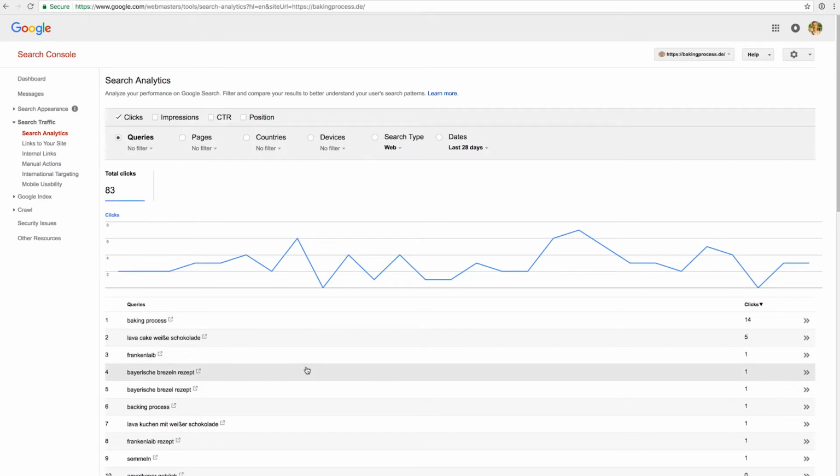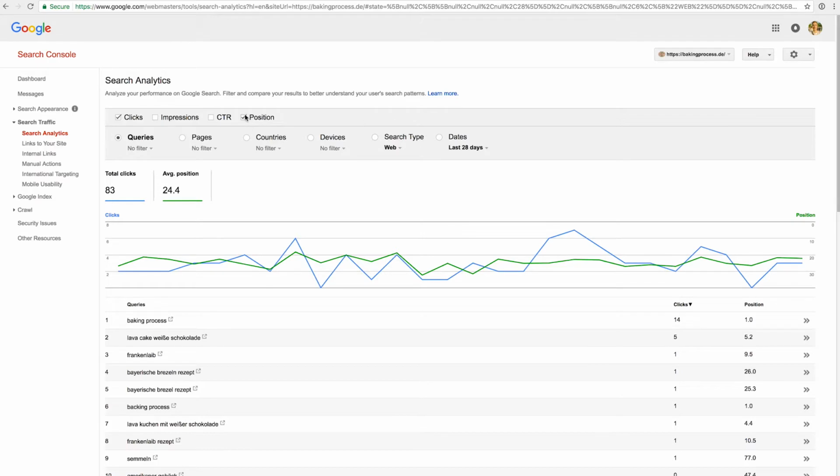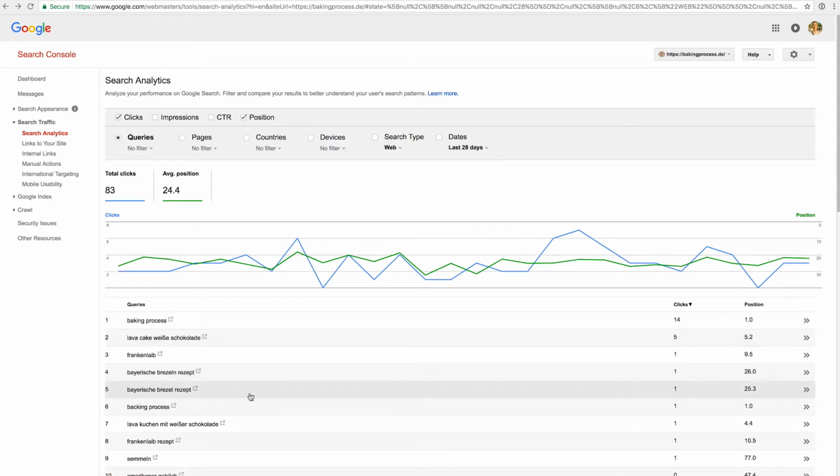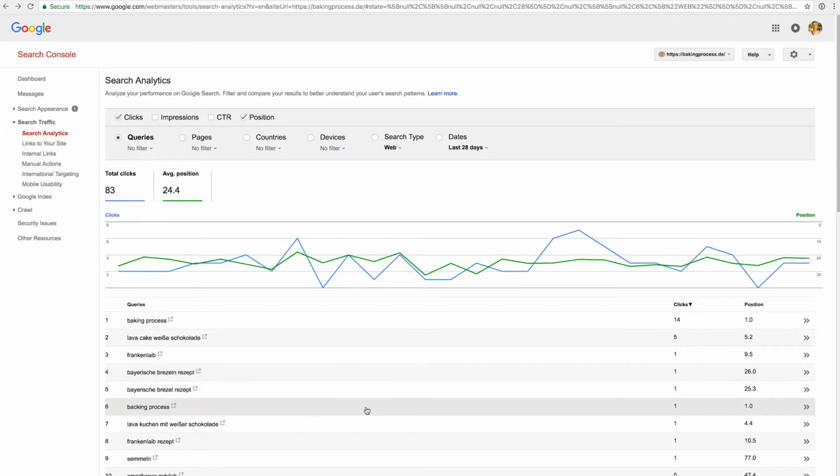This is also very helpful if you have a blog, for example, to know what people find you for. And then you can, for example, write another article about something people actually search for, and then they end up on your website. And this way you can improve your ranking. What you can do here as well is show the position. For example, you can see that if someone searches for baking process, we are on number 1, so people actually find us. But if someone searches for a Bavarian pretzel, for example, we are actually on place number 25. And that is not really the best thing, because we actually have a good video about this topic, and it would be nice to be higher ranked in this case.